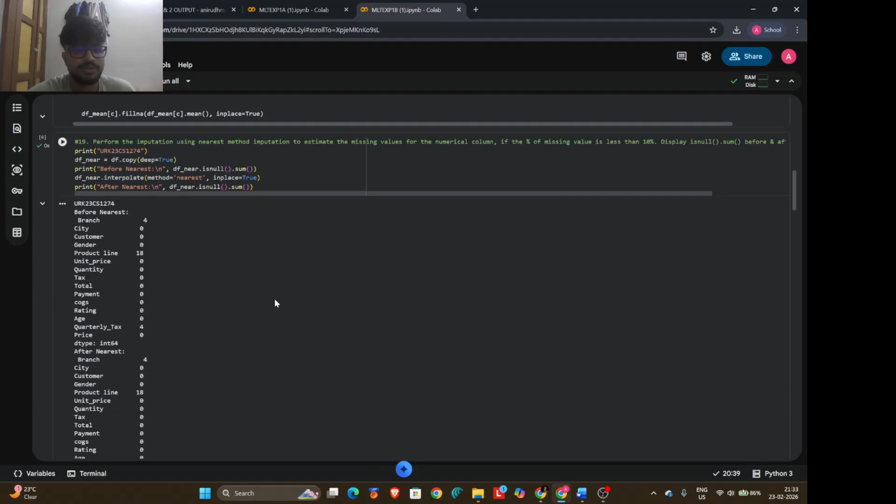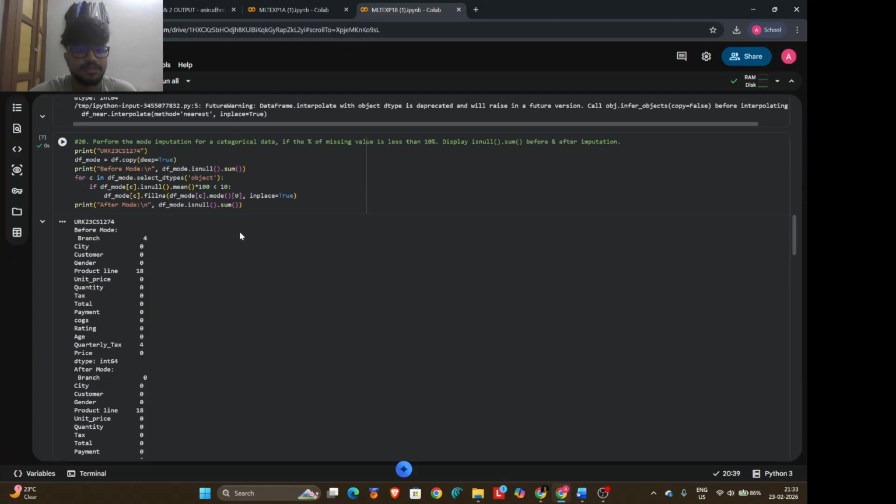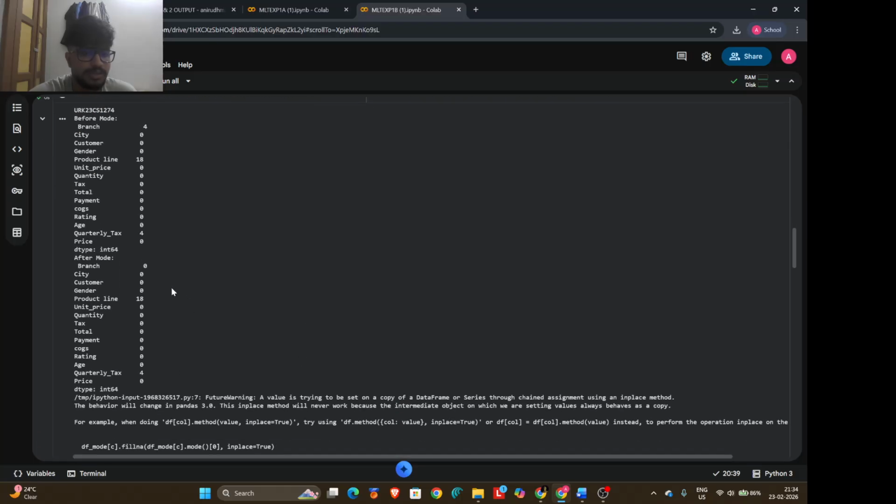And the 19th question is using the nearest neighbor method imputation to estimate the missing values if the percentage of missing values is less than 10 percentage. Again, before and after imputation. This one is the imputation of categorical data. If the percentage of missing values is less than 10 percentage, display isnull sum before and after imputation. This is before imputation and this is after imputation.